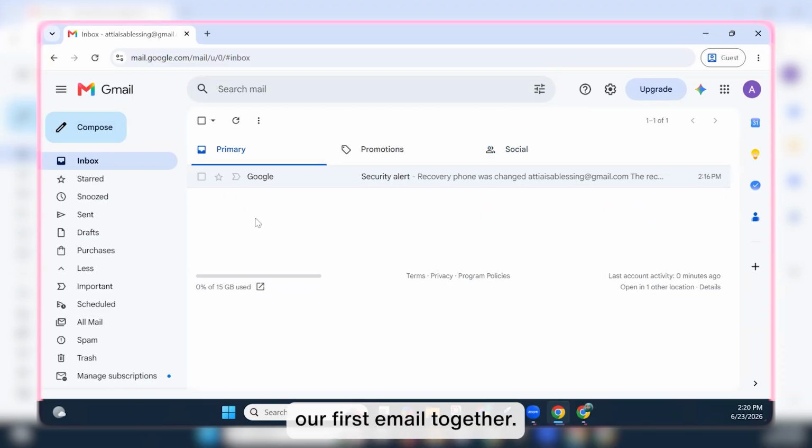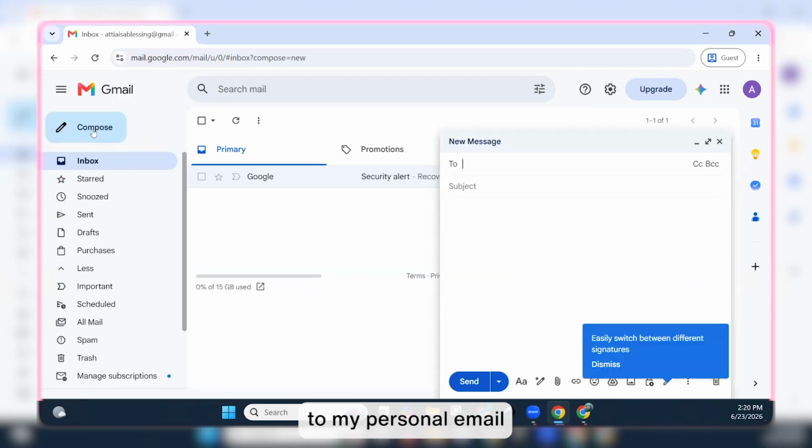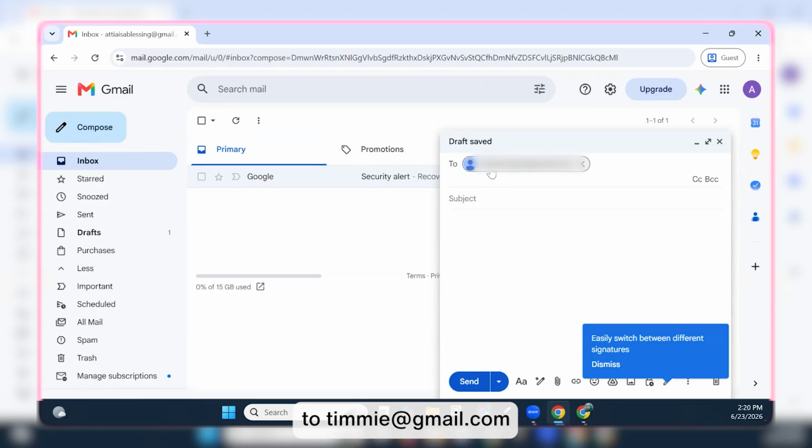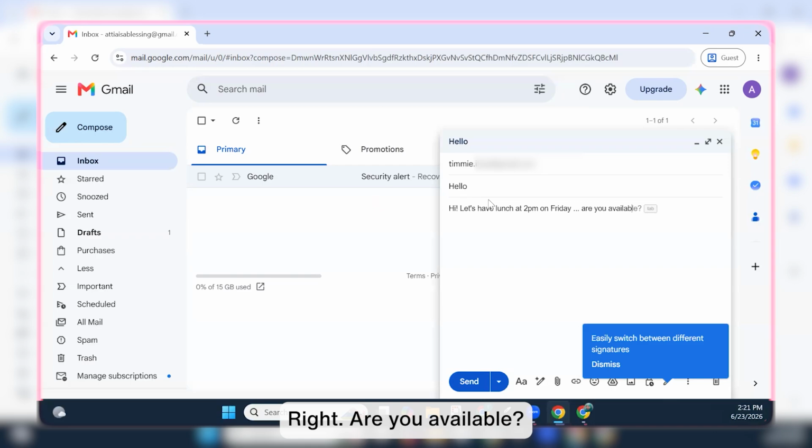Let's compose our first email together. I'm going to send an email to my personal email by clicking on compose on the left. And I'm saying, okay, send an email to timmy@gmail.com. And I'm going to tell her something. Hi, let's have lunch at 2 p.m. on Friday. Something like that, right? Are you available? And then I'm saying from my name, Timmy.